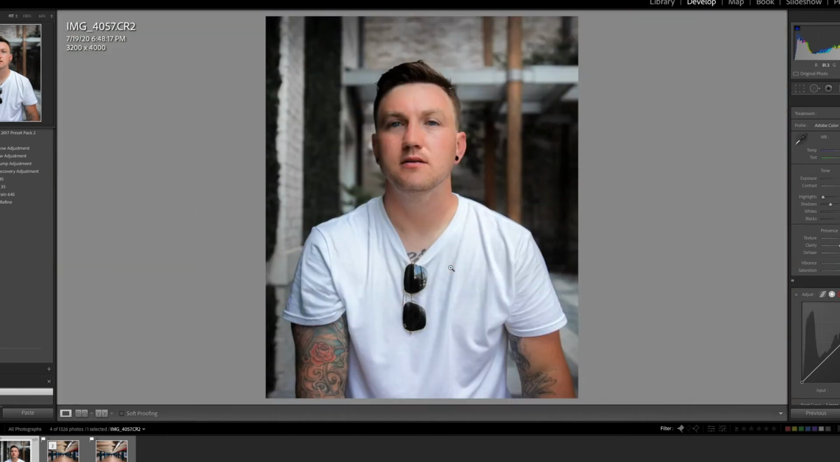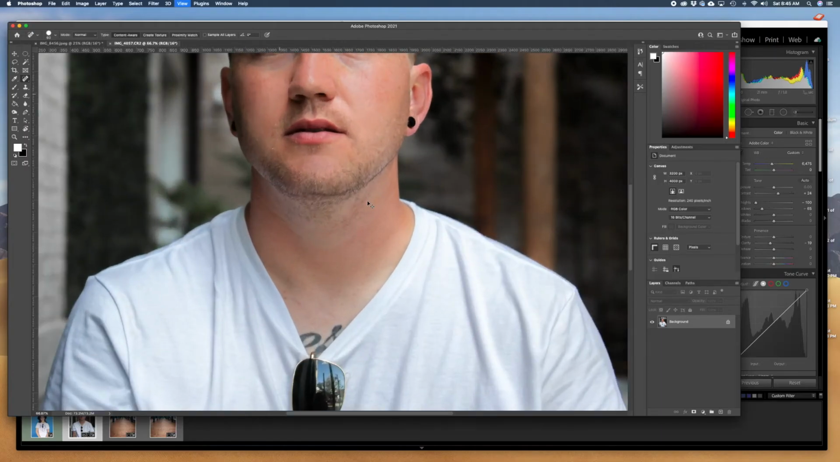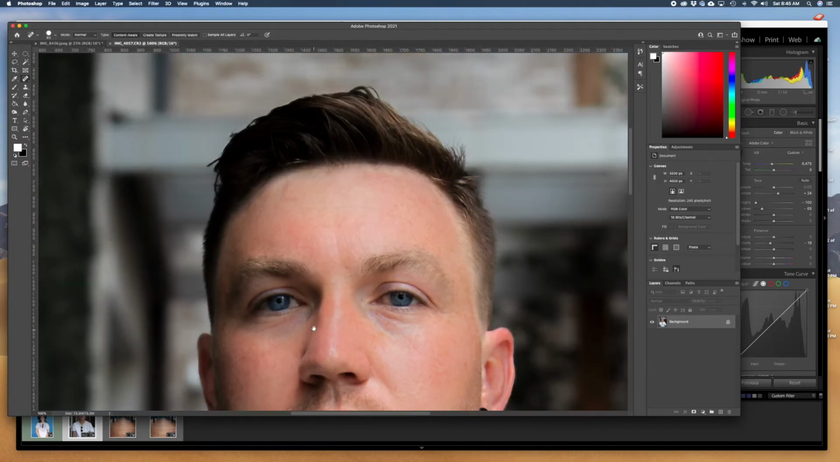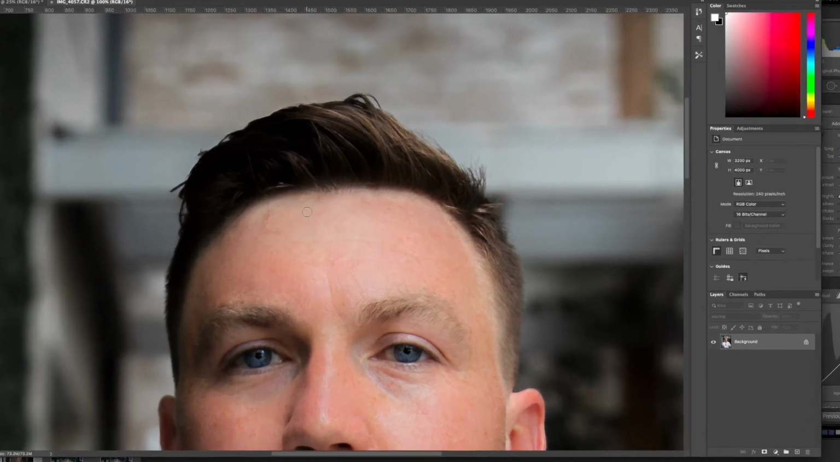And again, it's super easy in Photoshop. So we just right click, go to Photoshop. Once we have the file open in Photoshop, we can zoom in, make sure we're clicked on the spot healing brush, and then we can simply just trace his hair and it'll remove it. So super quick, super easy.